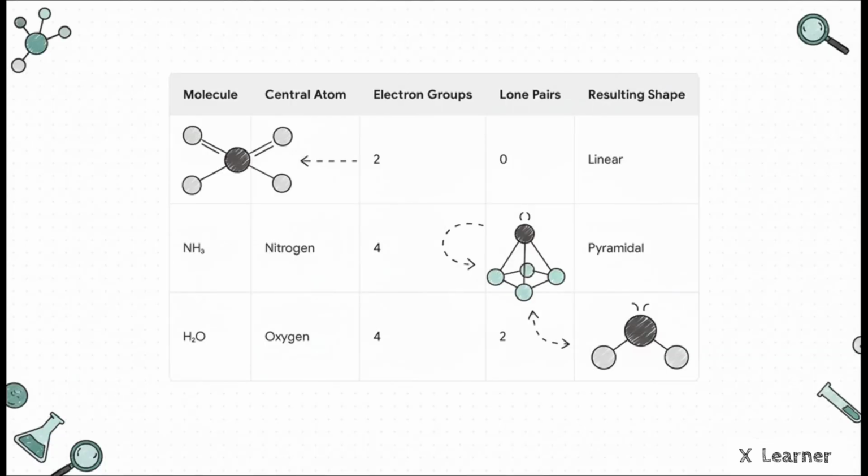And what's so cool is that this works for everything. Check out this table. It just lays it all out. For CO2, 2 groups and 0 lone pairs, you get a line. For ammonia, NH3, you have 4 groups, but one is a lone pair, a single bully, which pushes the others down into a pyramid. And for water, 4 groups and 2 bullies give you that bent shape. It's really just a simple counting game.